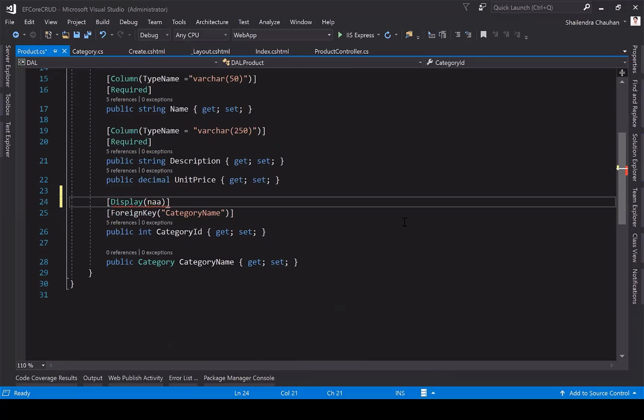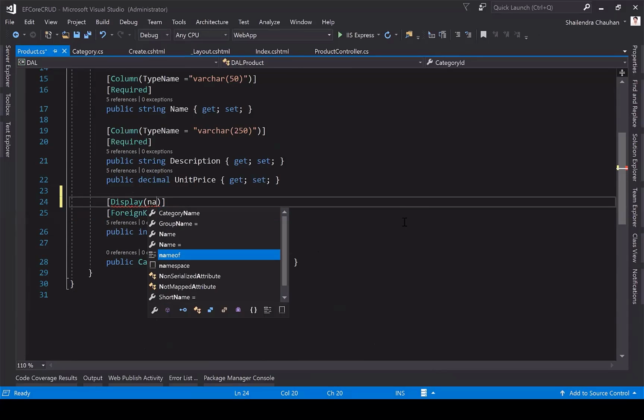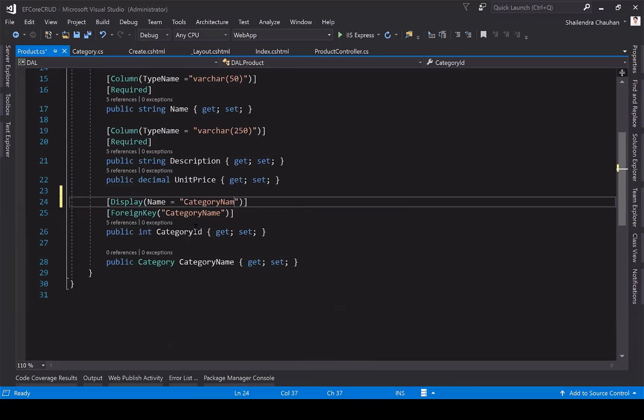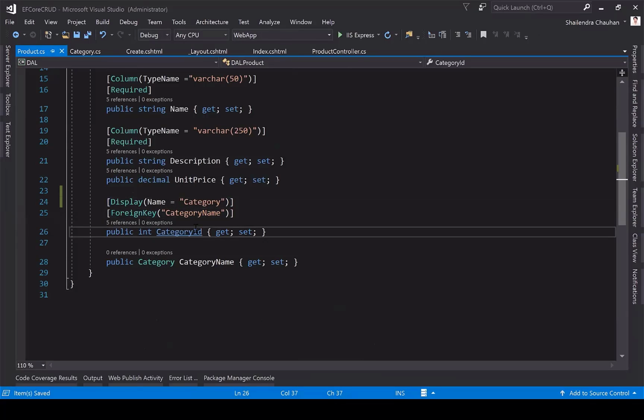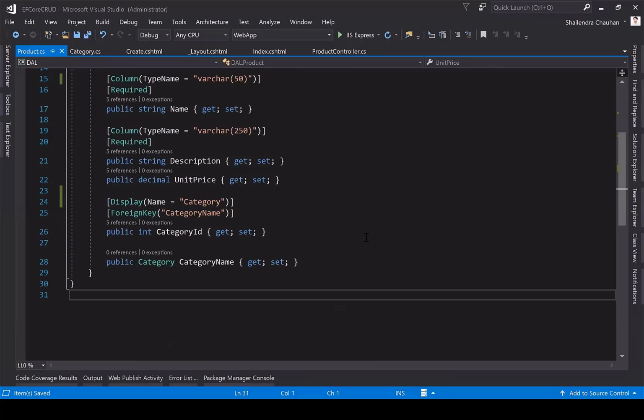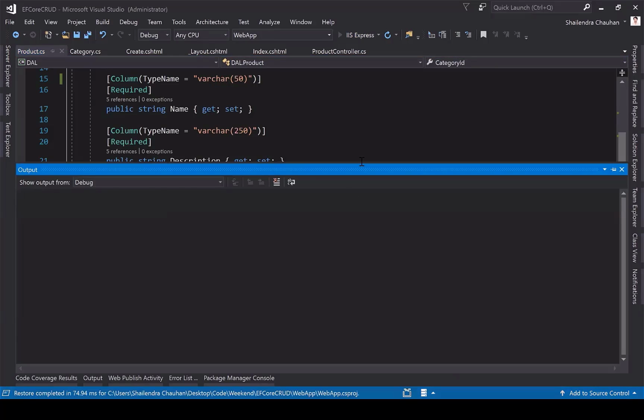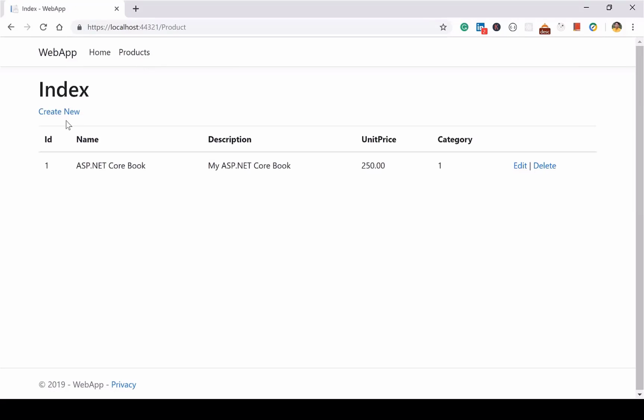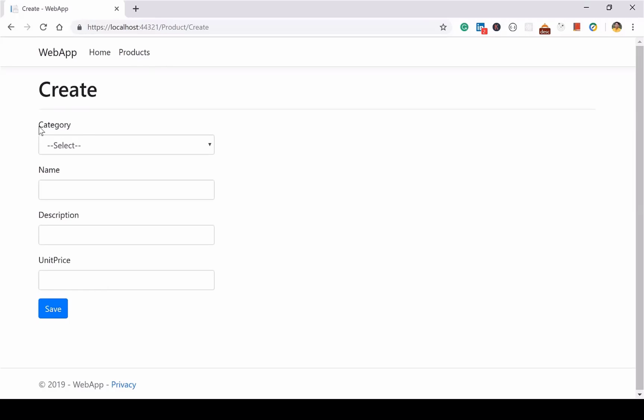So DisplayName, let's say it is Category. Now it will show us the display name as Category, not the category ID. So now you can see it is Category, not Category ID. We are having name, description, unit price.